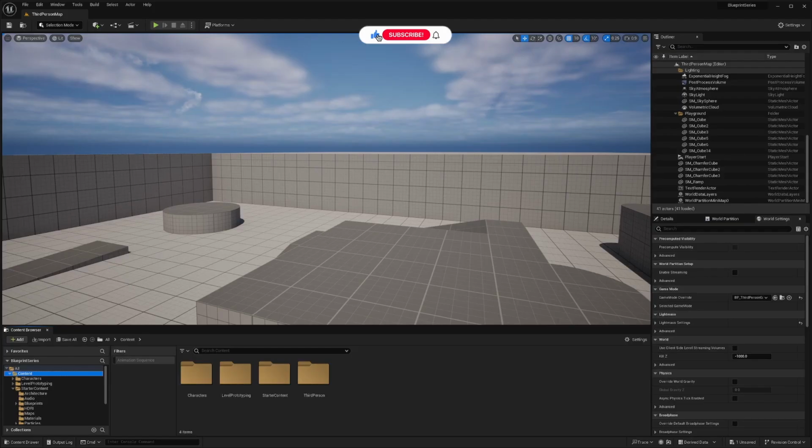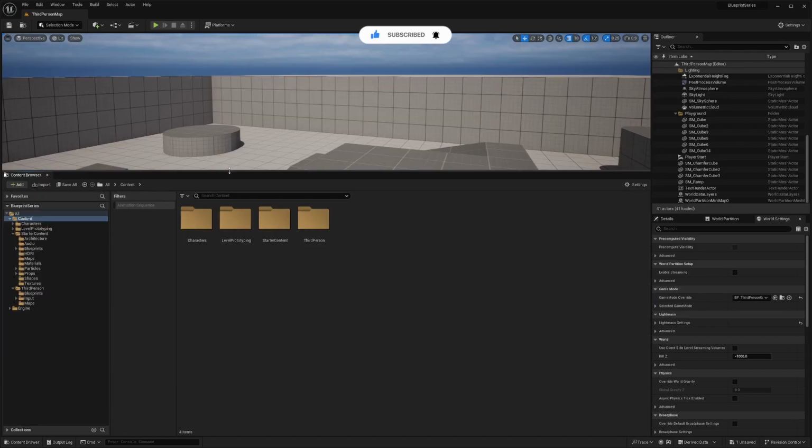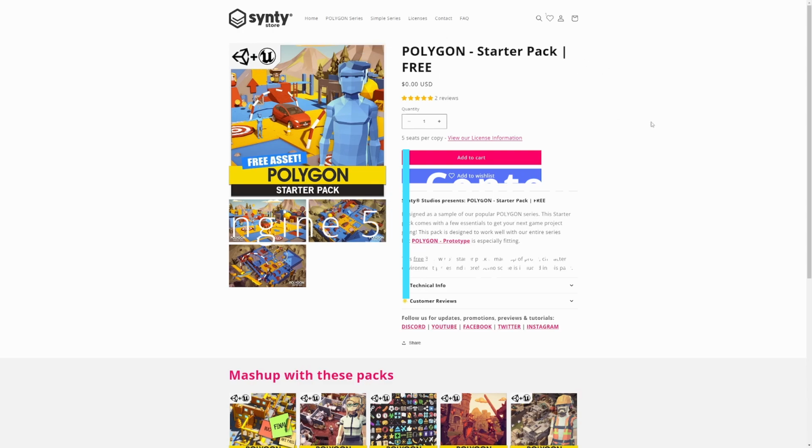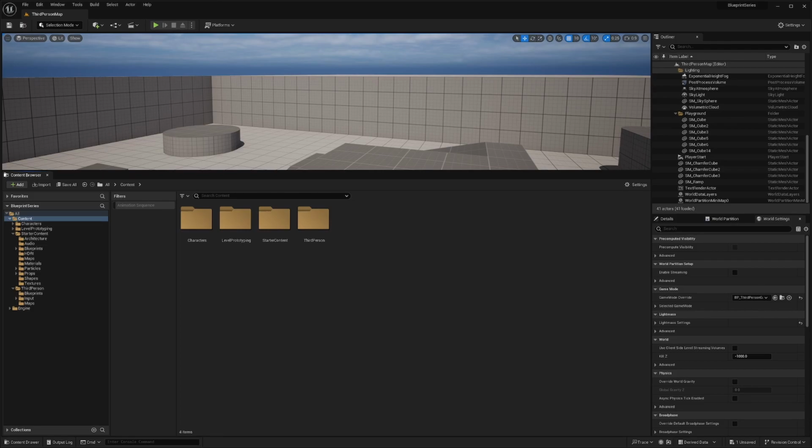Today we're diving into Unreal Engine 5 to explore how to use the content browser. And we'll also showcase how to effectively migrate assets between projects. In this video, we'll be migrating over the Synty Polygon Starter Pack asset into our project. This is a free project that you can download off the Synty store. I'll leave the link in the description below. This is a great skill set for organizing and enhancing your game development workflow, so let's get started.